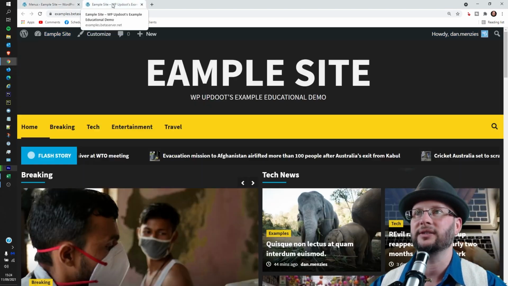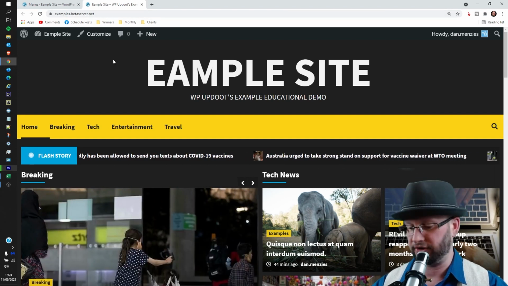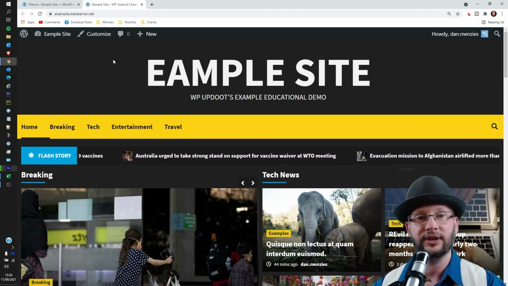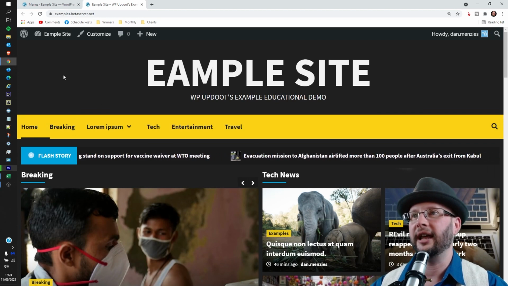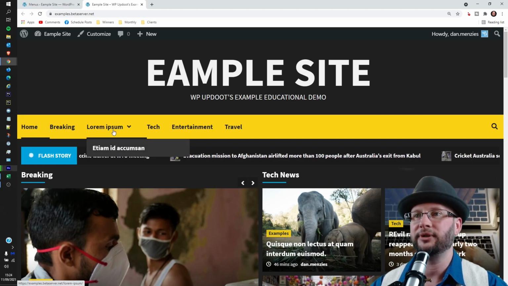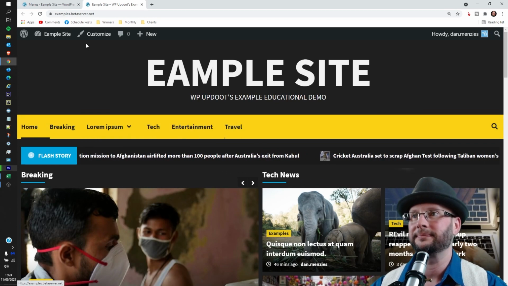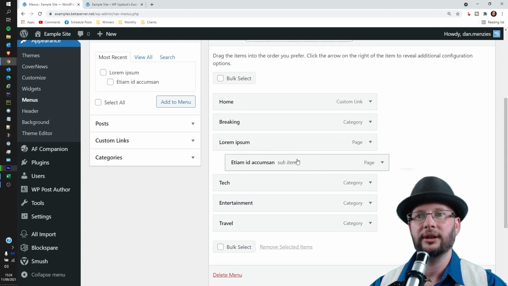Let's head back out to the site. So just in a different tab. And then we want to do a hard refresh. So that is Control on your keyboard or Command if you're on a Mac, and then double tap the R button. There we go. And you can see now we have home, breaking, lorem ipsum with the submenu, and then we go into the other categories.